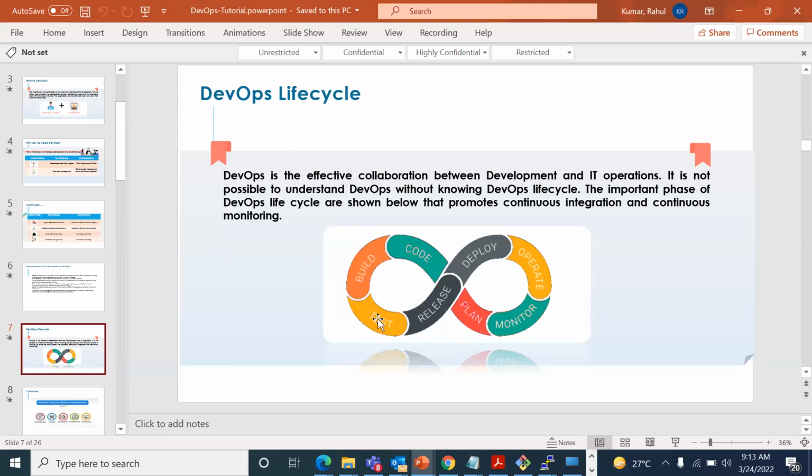If you see, it is in a circle, which means if you find any issue after operations, then again we need to do planning. Again we need to see how we can improve your application, and the cycle will repeat again. So it is an endless cycle: we have to plan it, code it, build, release and all.